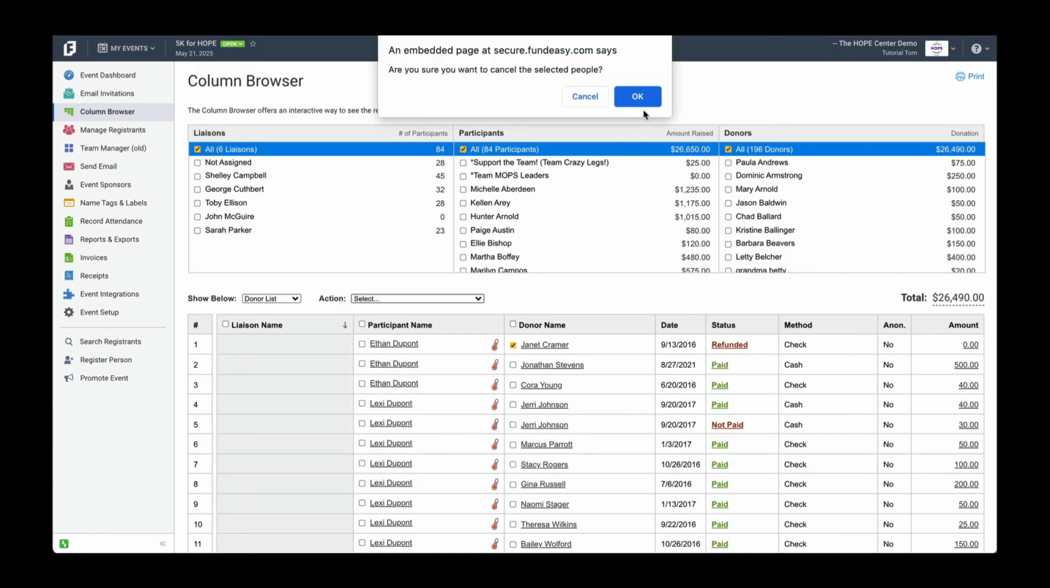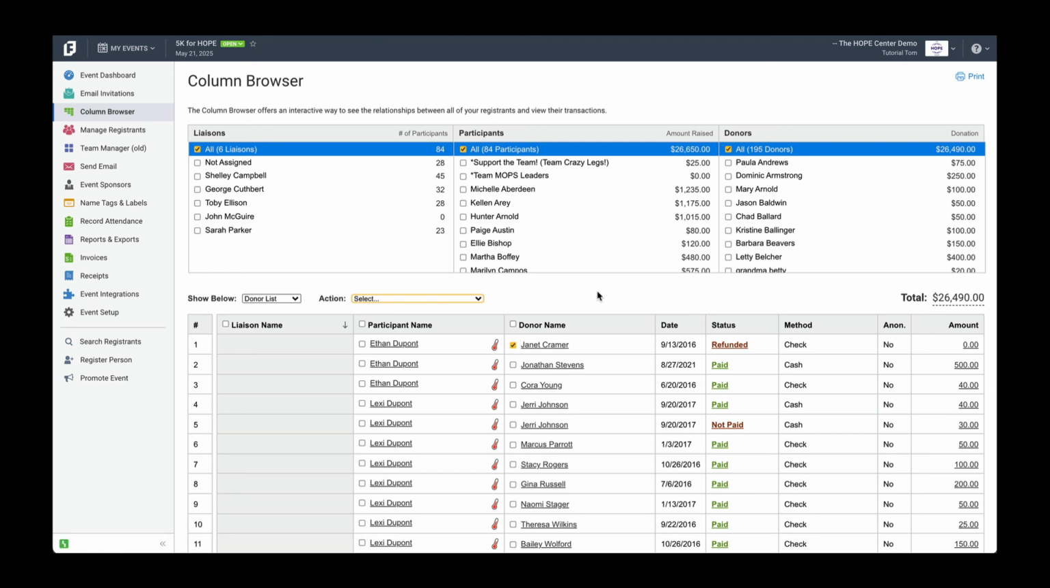The column browser allows you to view the interaction between your liaisons, participants, and donors, as well as make a wide range of edits and adjustments. If you're unsure of how to handle a particular scenario, just let us know and we can help.